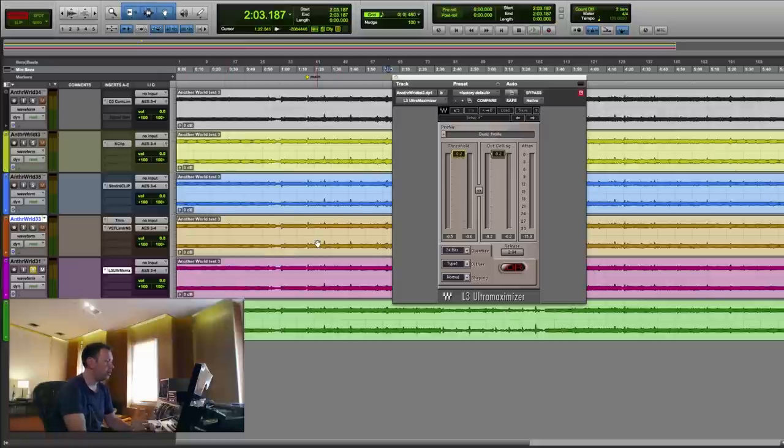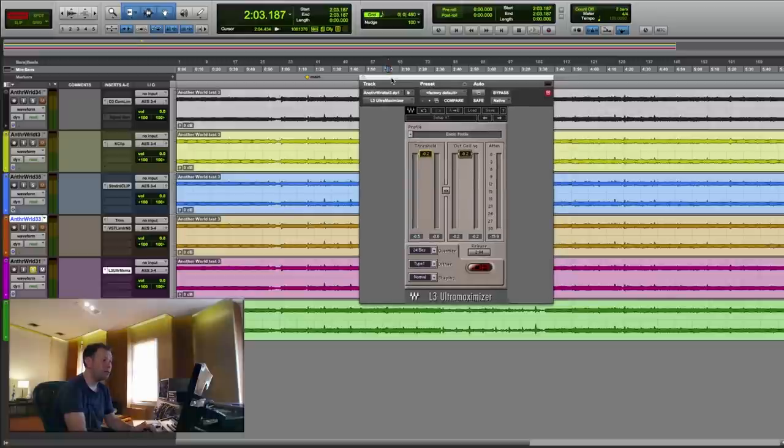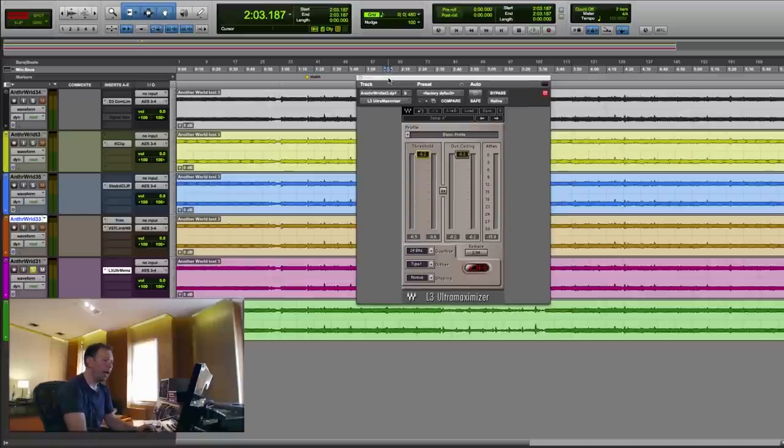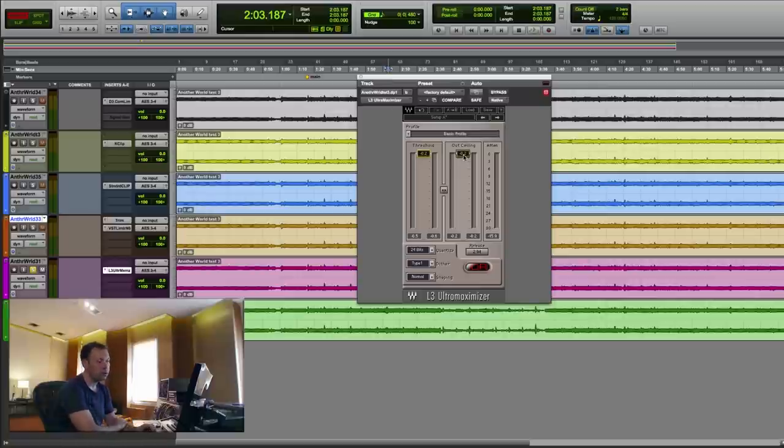The purple track now is our L3 by Waves, the successor to L2, which was the successor to L1. I think the most famous one is the L2 in the pro audio area. But the L3, I like it for some stuff. So I've set a ceiling of minus 0.2, exactly like all of the other ones. And we're going to go down in threshold until we reach that minus 16.